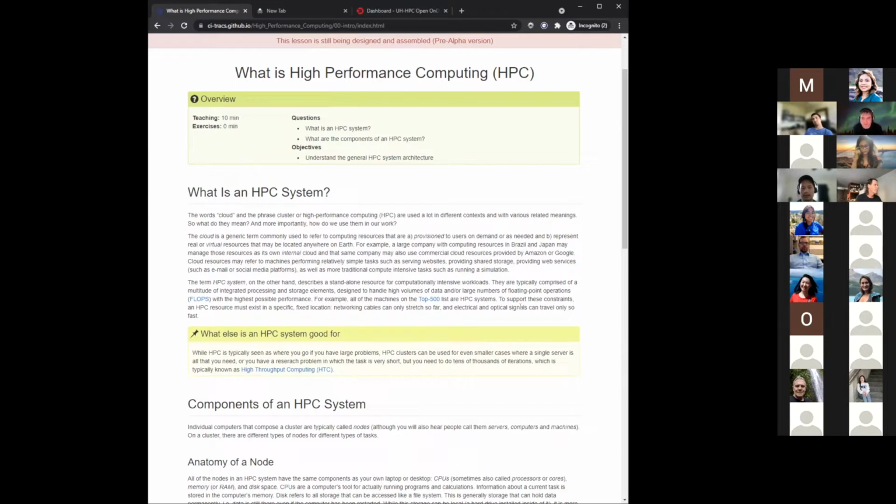To support these constraints, an HPC resource must exist in a specific, fixed location. Mainly because network cables can only go so far, optical signals can only travel so far, and you have physical limits of the speed of light. Since the longer they have to travel, the longer the latency, the slower your jobs might be. So performance is impacted based on distance.